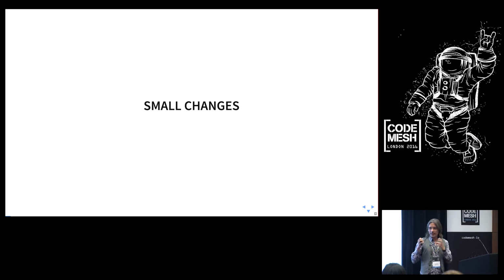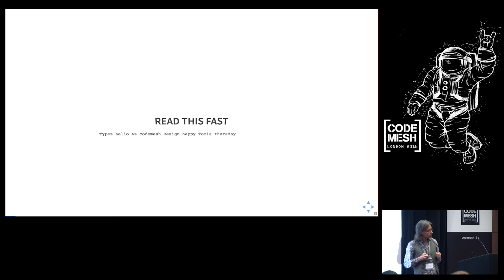I'm a big believer in small stuff adding up in programming. I sweat the details because the devil is in the details, and certainly the bugs are in the details. So I like to look in the small and see how that can build up to the large. And that's what I want to talk about.